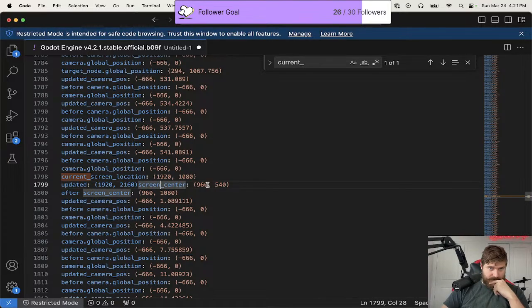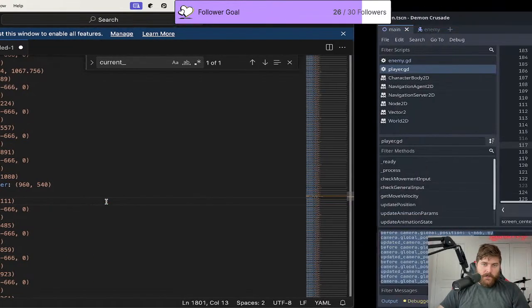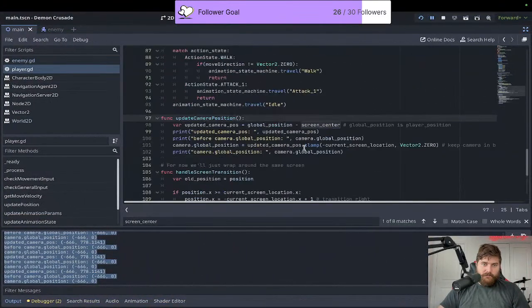Just working on this issue with the screen transition not working the way I want. All right, so screen center before the change is 960 540. After it's 1080. Okay, so it is moving down the center of the screen. Okay, I know that's fine. What's going on with the camera update? We're saying updated camera position should equal the global position minus the screen center, which we know changed.